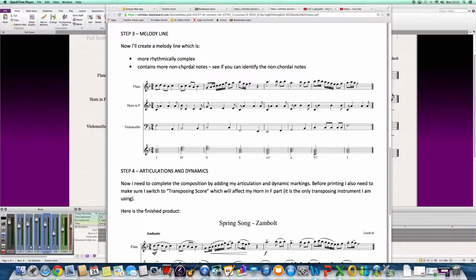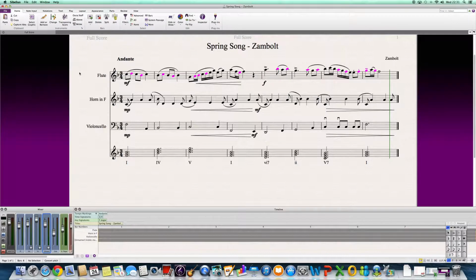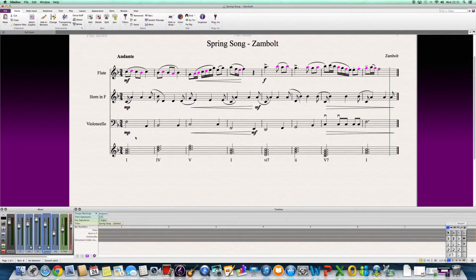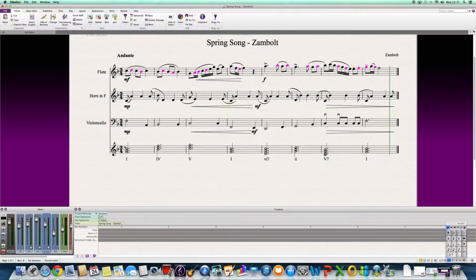It also contains more non-chordal notes. See if you can identify those non-chordal notes. Well, I decided to make your life a lot easier, and in our real score I've actually highlighted them here in pink. Okay, so all of these notes that I've highlighted in pink are non-chordal notes. They don't belong to the chord that is being used by the other parts in the respective bars.